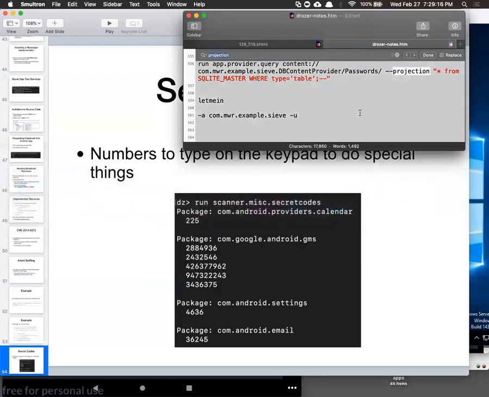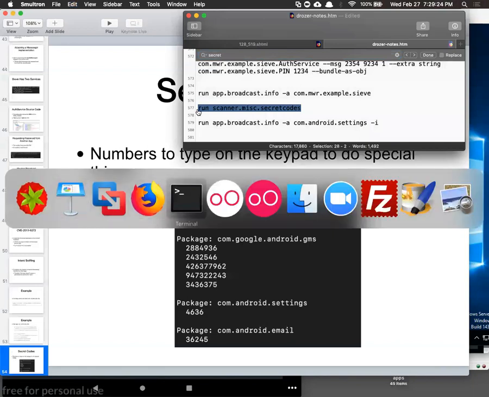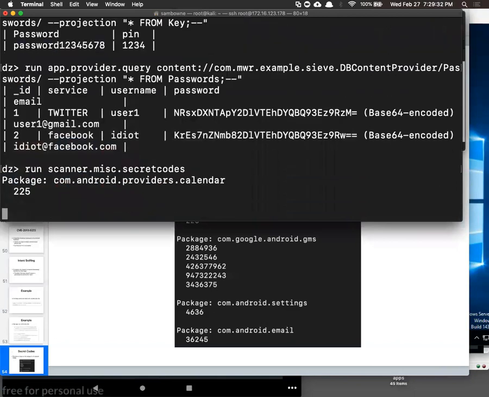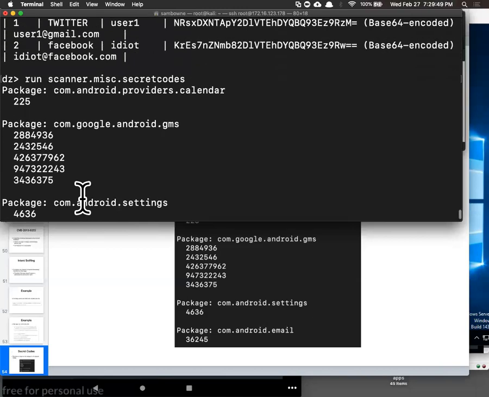Secret codes. Okay, run scanner.misc.secretcodes. Now that's a pretty friendly, simple command. What this does is it finds the secret key presses you can type in. There's like *69, you all know, to get the number that calls you. There's a bunch of others. This hunts through all the packages and finds all their secret key codes. Apparently there's a pattern to it. I think it's just doing strings and finding the control characters around it. So this Android GMS, whatever that is, has a bunch of them. Android settings, Android email has one. Provider's calendar has one. So those are the secret codes that'll do something on the dial pad.